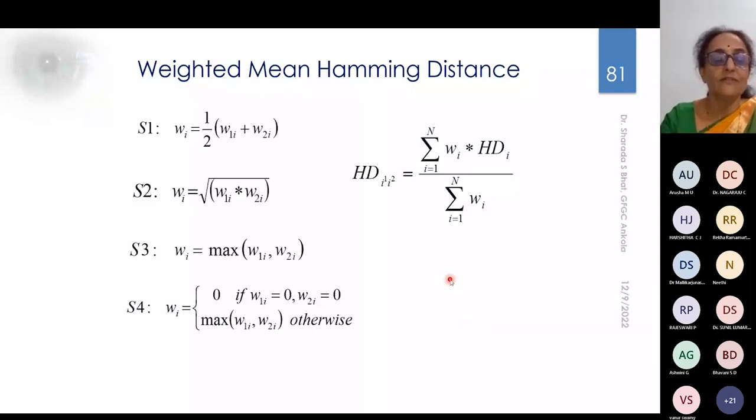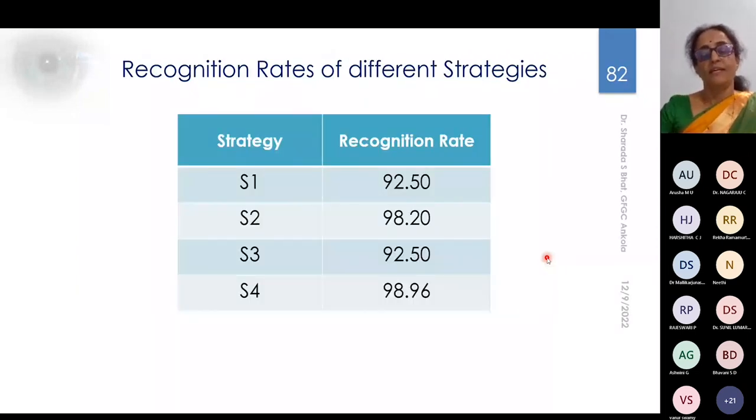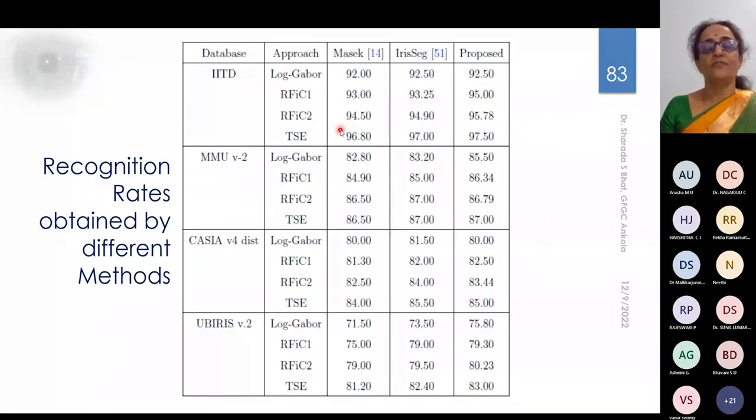Then with the calculated weights, calculate the weighted mean Hamming distance. Experiments are done with these four different strategies, and we can observe that strategies S4 and S3, S2, the geometric mean, and S4 gave good recognition rates. The results are compared with different data sets here.